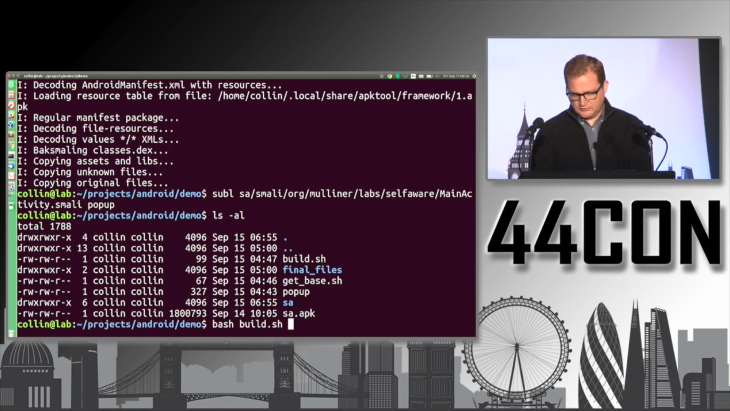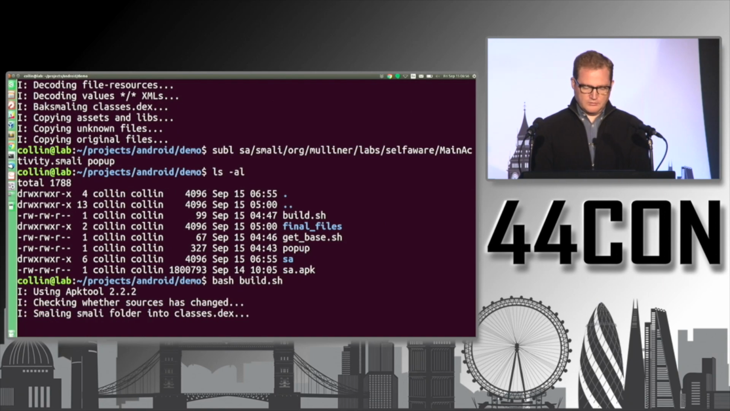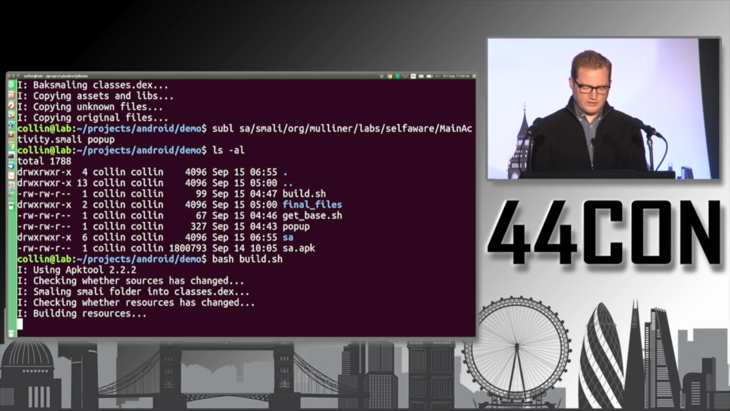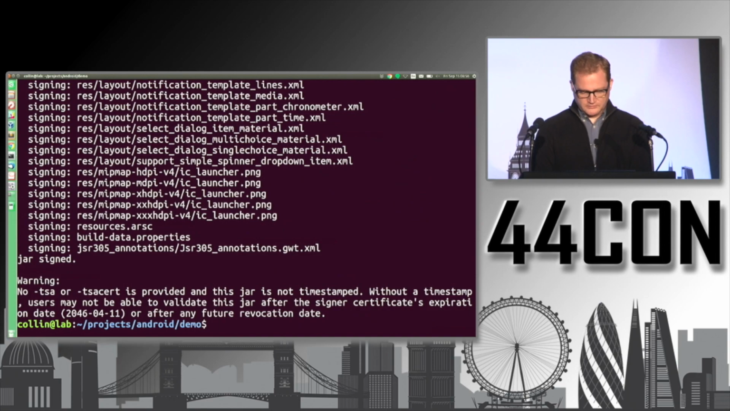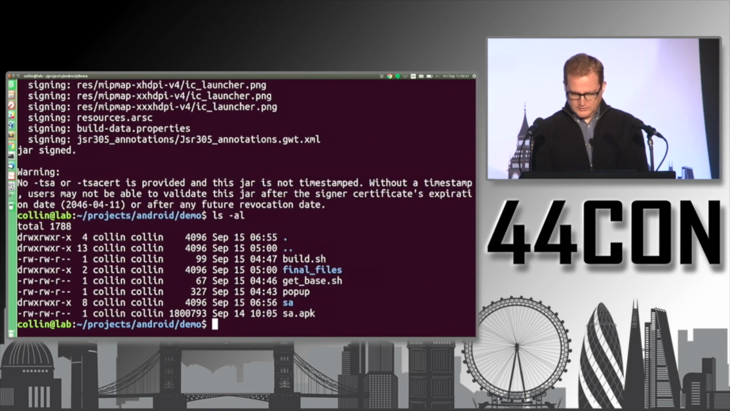build, and building is really just repackaging that, and then we call jarsigner with the default signing key, which you have if you installed the Android SDK. And Android is the default password for this. So now we have the APK.